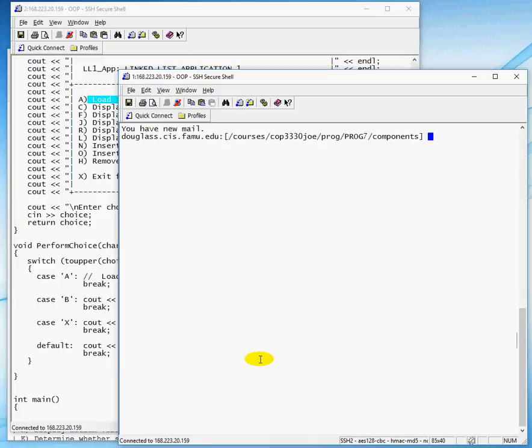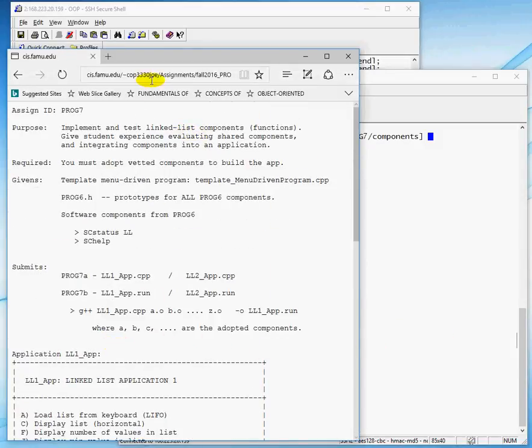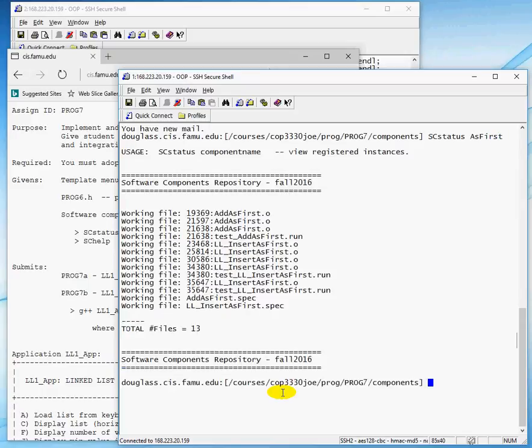Now what I've done is I've created a directory called components just so I can work around in there because I have to play around a little bit. So if you go back to the assignment, the original assignment, it would have told you what the components were. So we know we're looking for something called InsertAsFirst. So let's just do a status, software component library status of InsertAsFirst. See what we come up with.